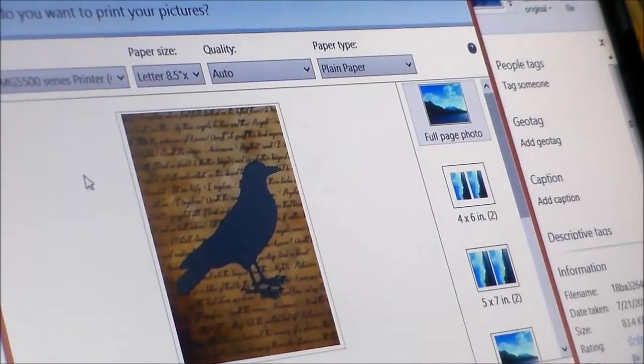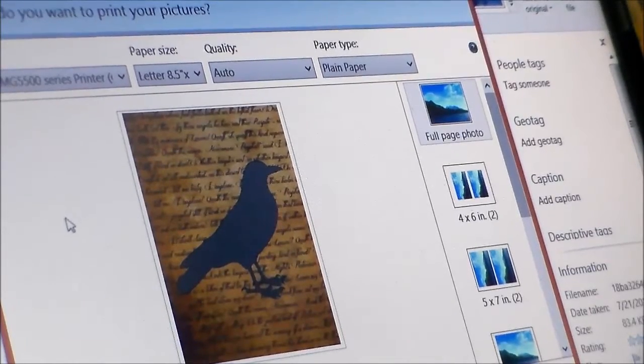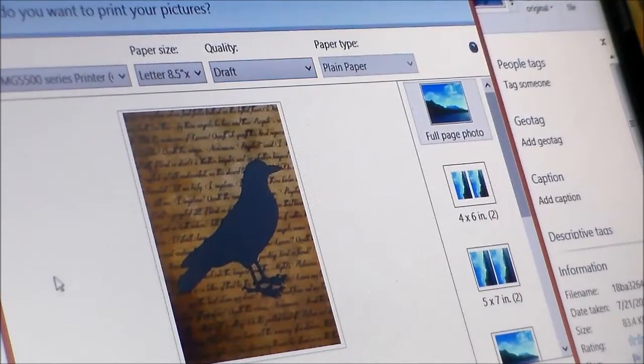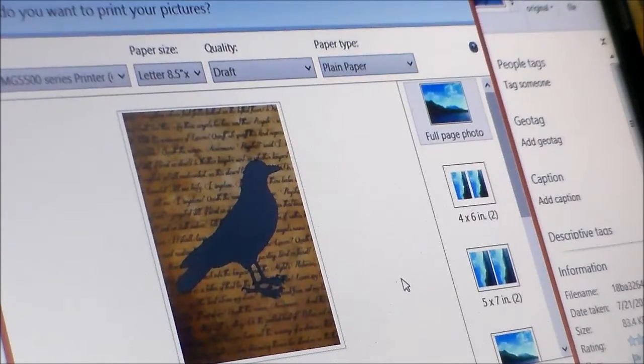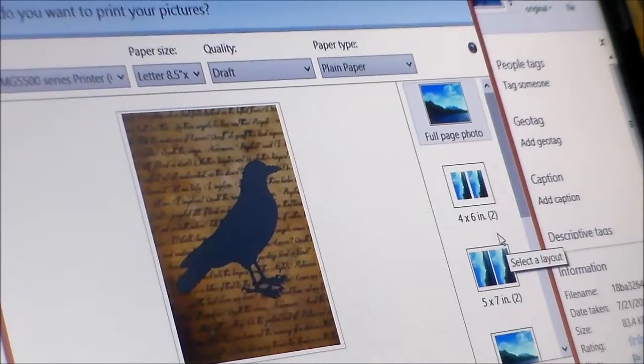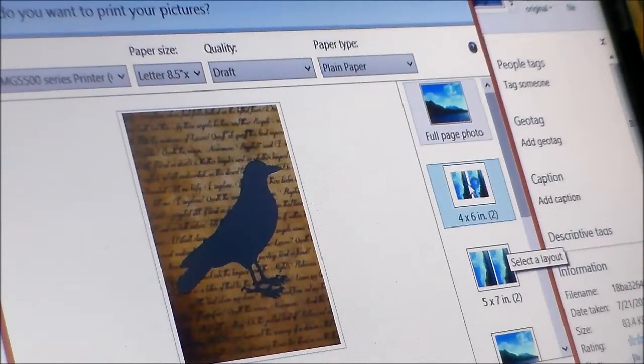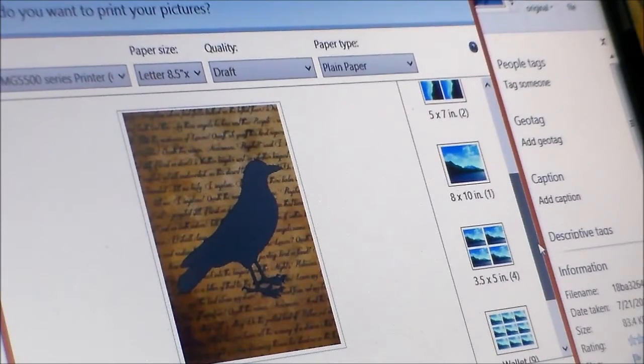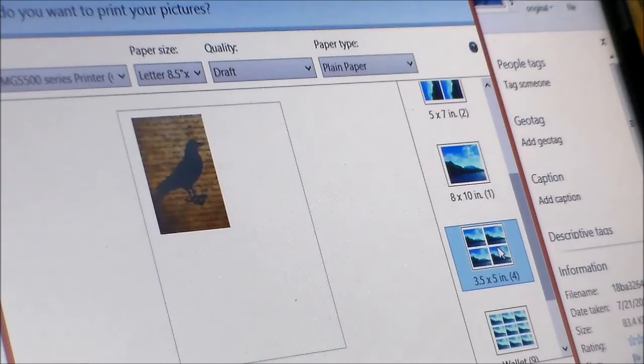Okay, so here's my, how do you want to print your pictures? Let me see if this is showing clear here. Okay, I have the letter size. I'm going to use draft because I have new ink and it will look good enough, and I'll save ink. I'm going to choose plain paper. So here to the right, let me see if you can see it, I can choose whether I want a 4x6, 5x7, or the 3.5x5. This one will print 4 pictures, but here you need to tell it you want 4 copies.